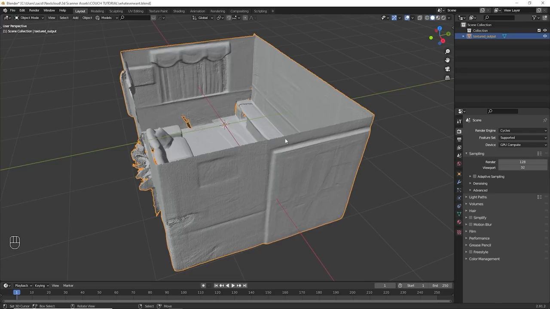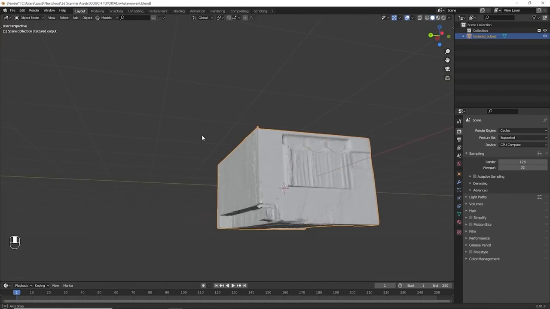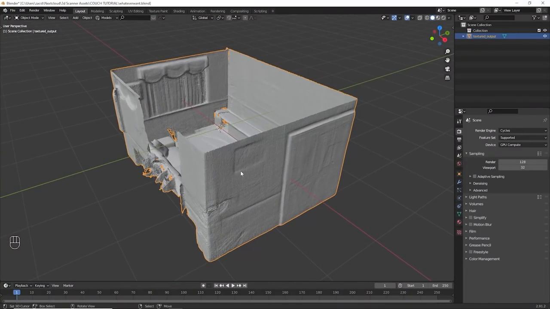So back here in object mode, we can get a better look. And pivoting it around, I can't see any more loose objects that I'm wanting to remove. So that part is finished. What we're going to do next is start setting up our scene. So pulling in a camera, start positioning it so that we get a good idea of what we're going to get once we render it out.